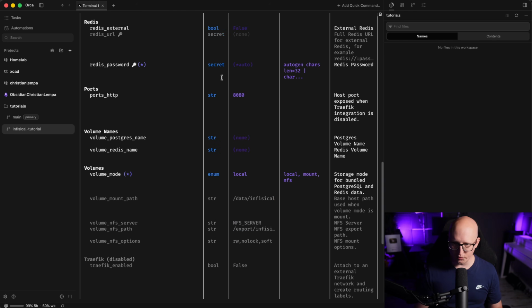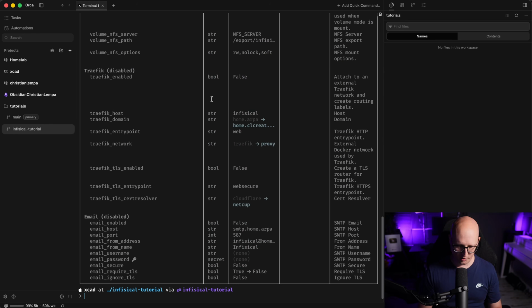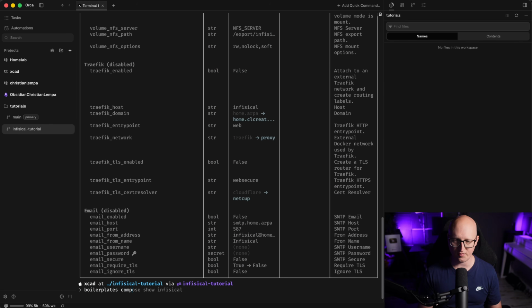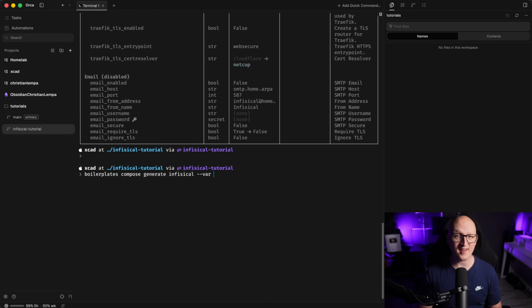All right, so now that we know all the variables, I want to create a new boilerplates Compose Infisical template. First of all, I want to set the Infisical site URL, and I want to run this on my server test1.home.creative.de. Then I also want to enable Traefik, of course. So we've got trusted TLS certificates. Therefore, I will also enable the TLS variables.